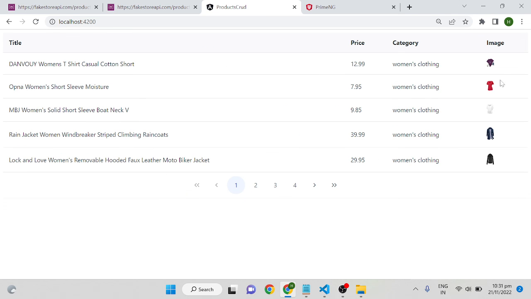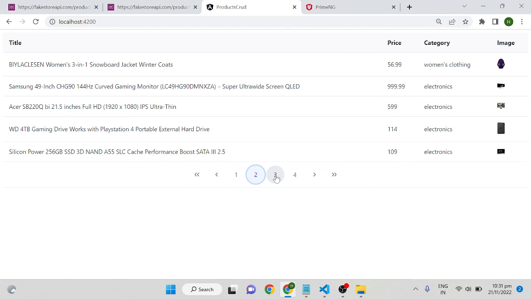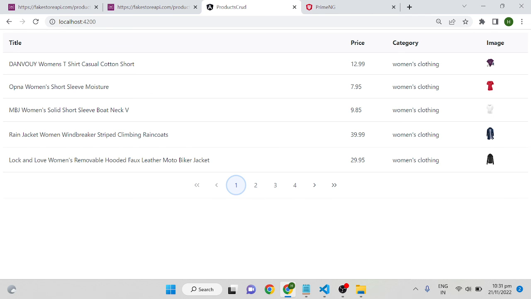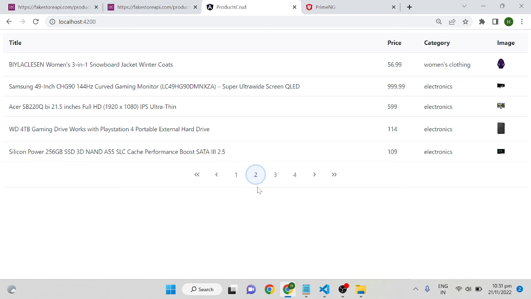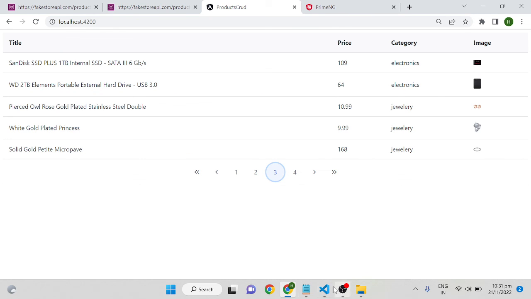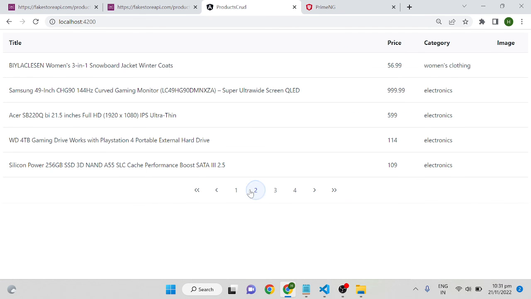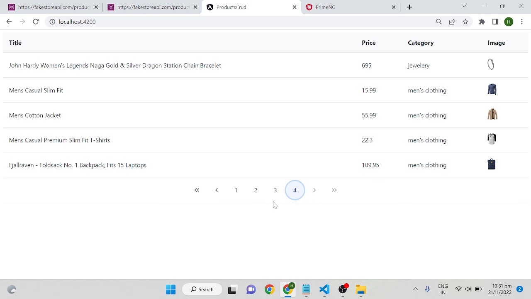Just removing this one. You can see title, price, category and image. Then I have pagination. When you click on each page, you can see it is jumping, maybe because of the content or height. Let me give a width and height instead of this, and 30px. Yes, it's working fine. So this is how we will create a CRUD. We have created the first part of the CRUD, that is the read option. In the coming videos I can show the view, edit, add, delete, all those sections.